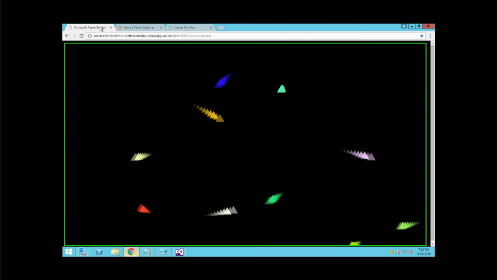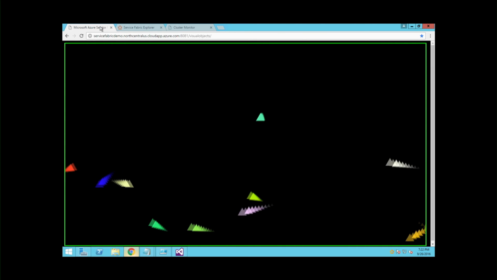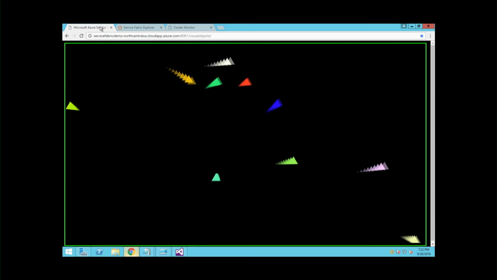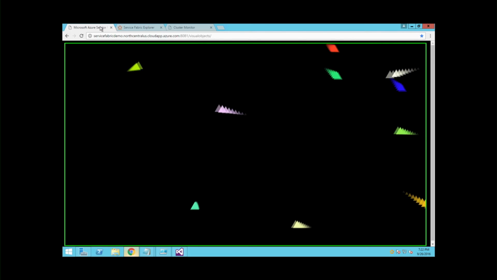What we're going to do as a part of this demo is see this application, which is Visual Objects, like I said, composed of 2 microservices. And one of the promises of microservices is that you should be able to independently manage, version, and scale each of the services without having an impact on the other.